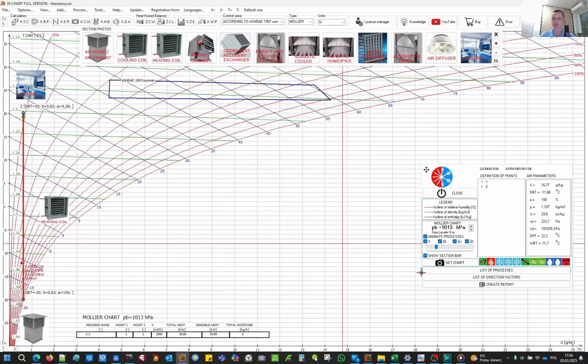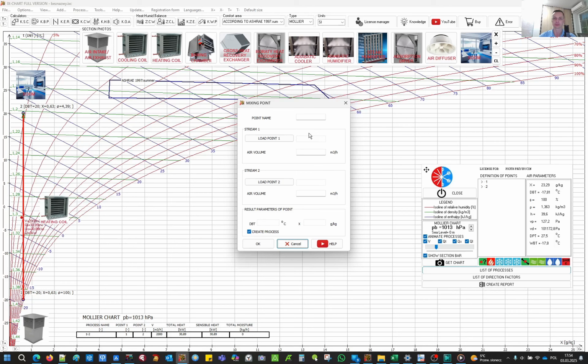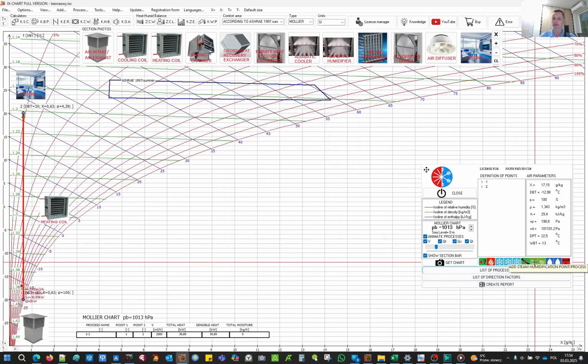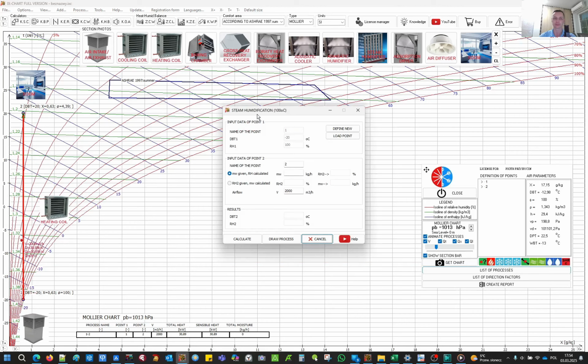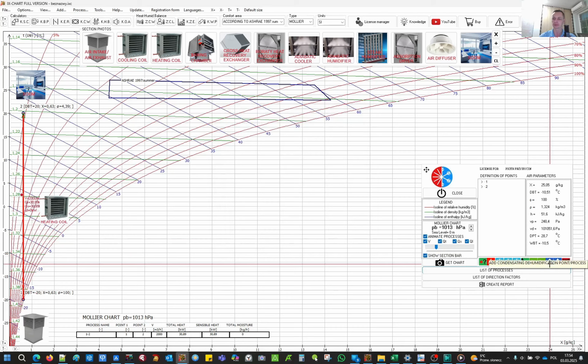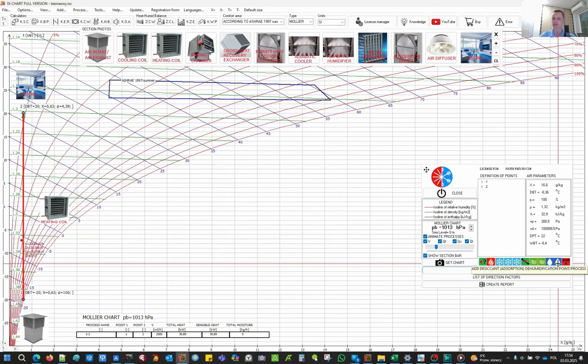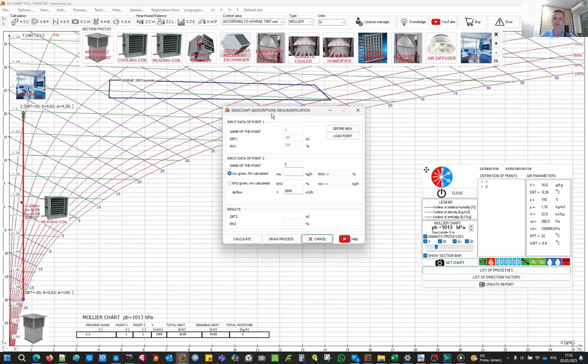We can define the adiabatic cooling transformation. We can define the mixing point based on 2 points, and the degree of mixing. We can define the transformation of humidification using steam at 100 degrees. We can define the transformation of humidification based on adiabatic humidification using water. We can define drying using cooling, that is condensation drying, and we can define drying using adsorption here as well.